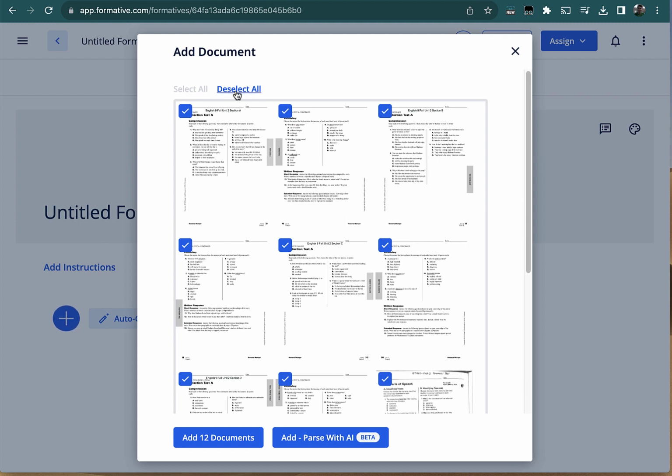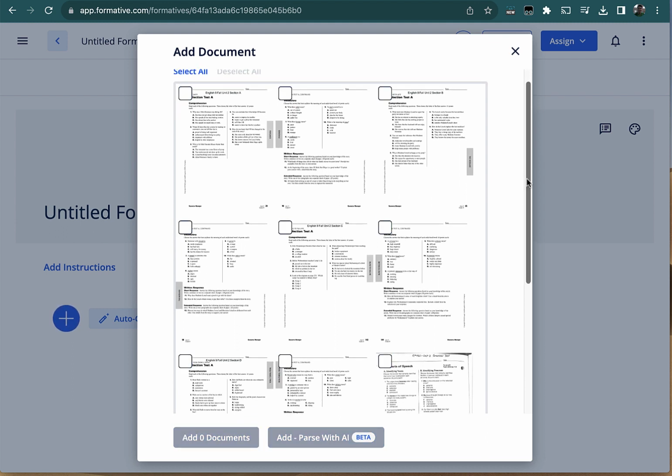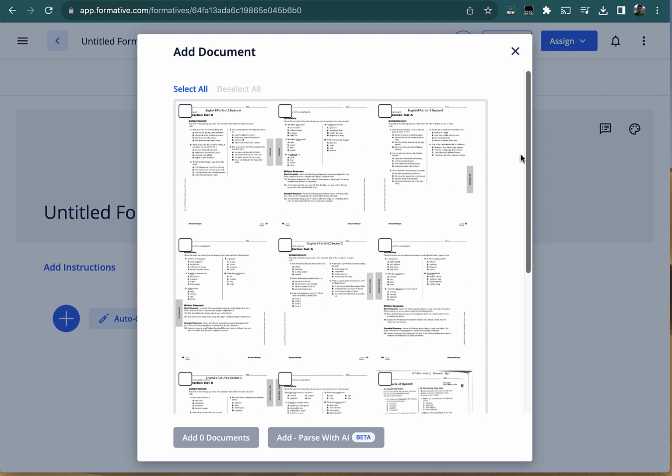Within this document, I only want to use very specific pages, so because this document is about 12 pages long, I'm going to deselect all and just choose the pages that I want. There are two ways to do this: add two documents or add parse with AI. I go over parse with AI in a different video. Today I'm just adding two documents.